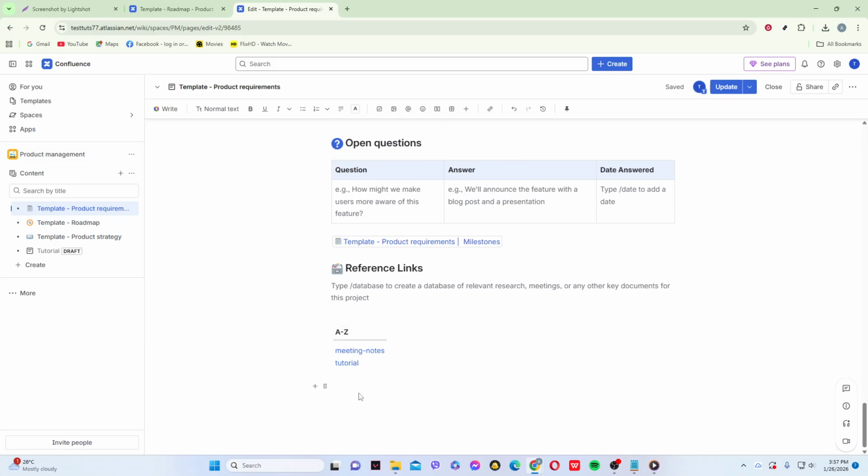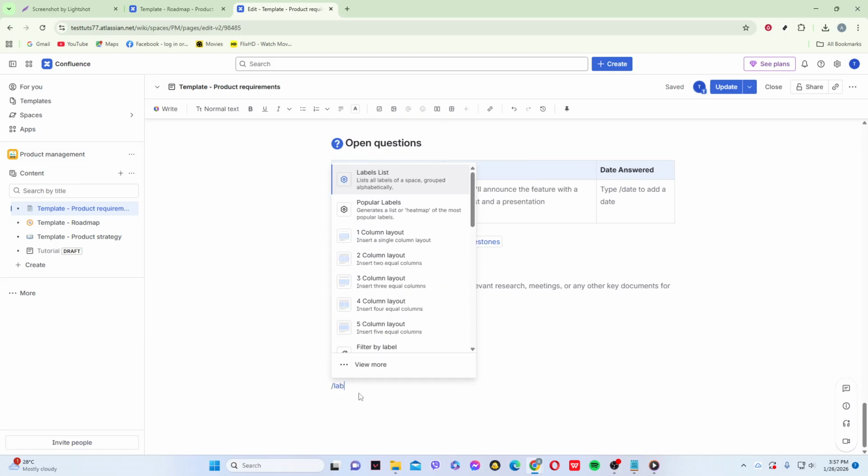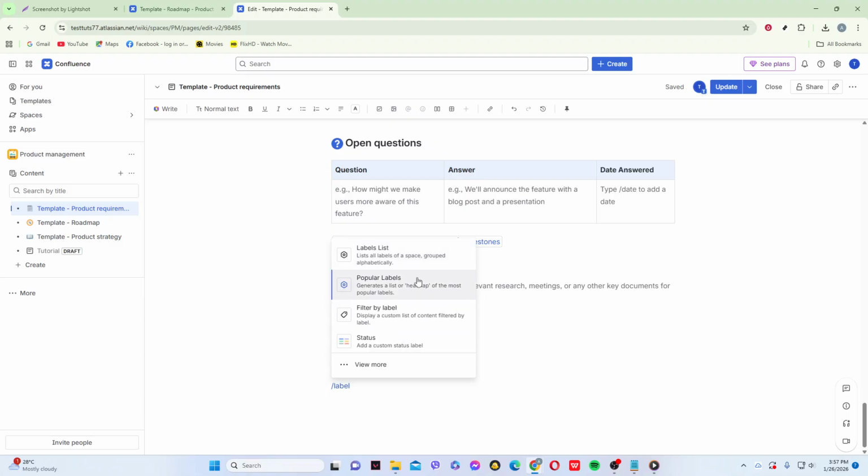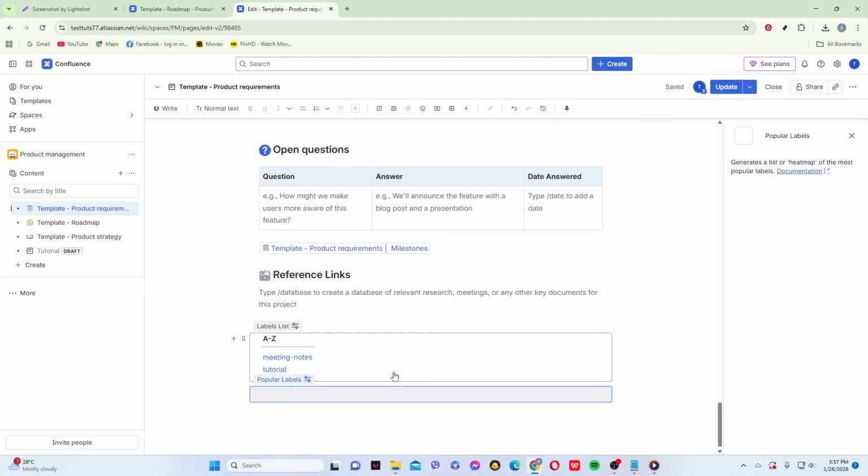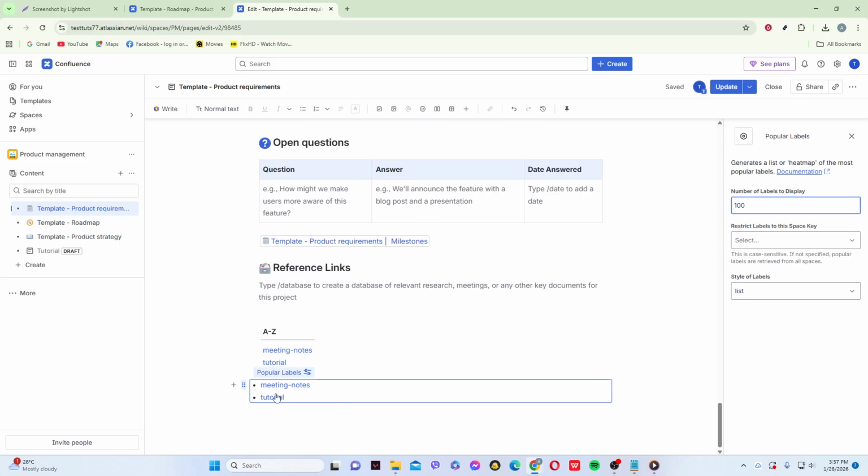Next, type /label again. This time, select popular labels. Confluence will generate a list of labels that are used most often, which is great for aligning with your organization's norms and keeping content discoverable.